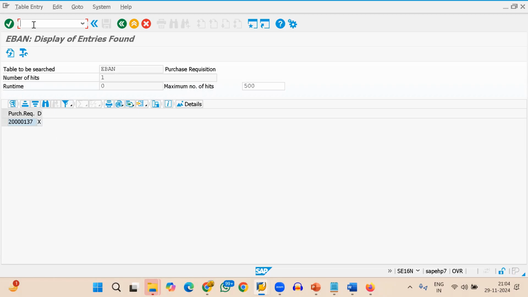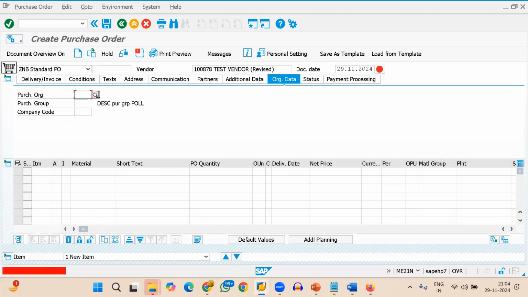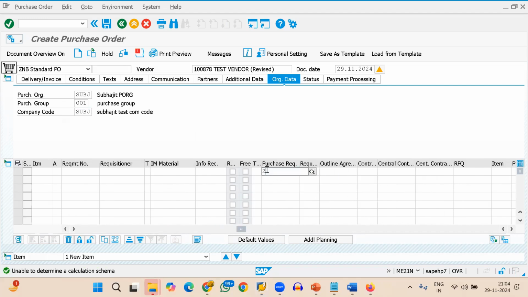Now I will explain another important thing. Let's see, if I want to create the purchase order with respect to this purchase requisition, which has already been marked with the deletion indicator, what will happen? Okay, let's see. ME21N transaction code. I'm just going inside that transaction code and quickly trying to create one purchase order with reference to this purchase requisition. So let's see what happens. We can easily put the purchase requisition number here.